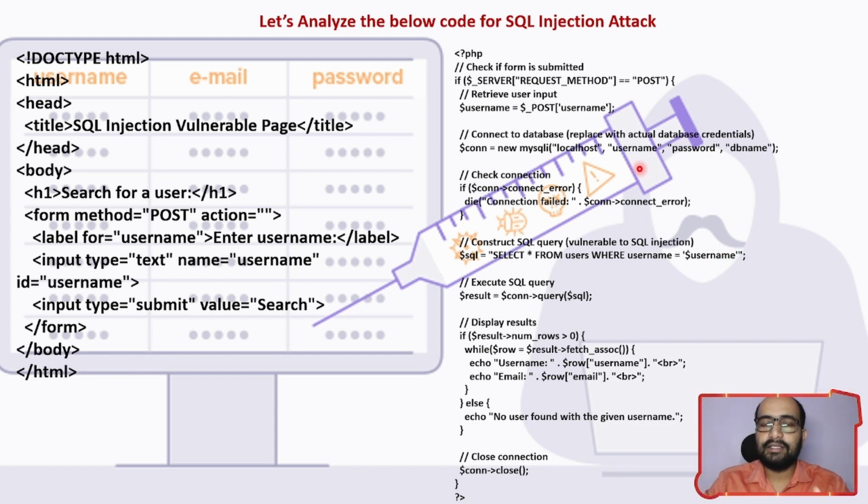Because here are two flaws in the code. First flaw, whatever user input is retrieved by the backend code is not sanitized or validated. There is no input validation between them. And another thing is whatever username is retrieved from the backend code is directly concatenated to the SQL query.